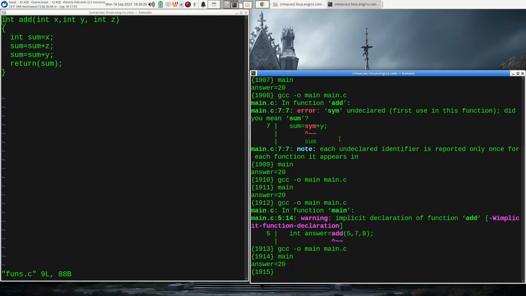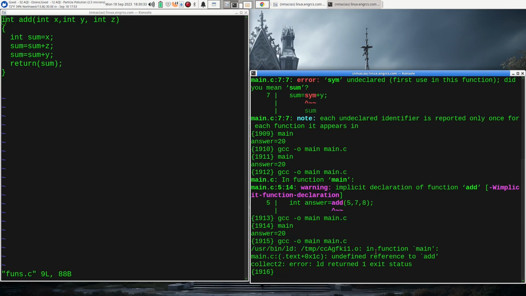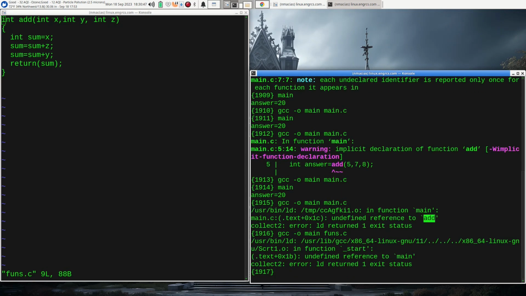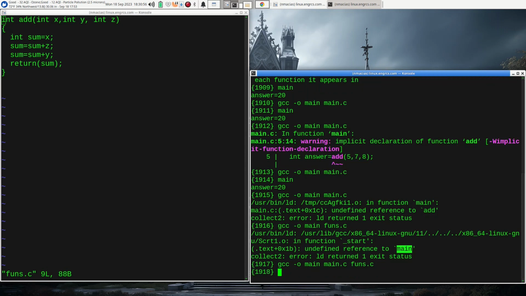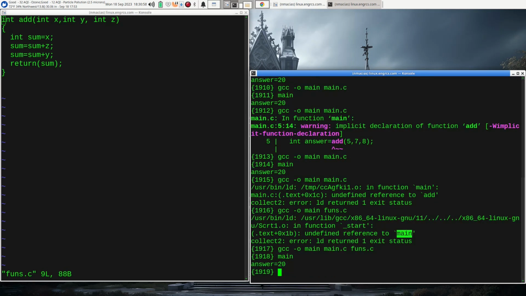So if I want to compile this, I could say gcc -o main. Well, if I just say main.c, it's going to tell me, hey, there's an undefined reference to add. Right? My main program, main.c, tries to call add, but it doesn't know where that is. And if I just try to compile funds.c, I'm going to get a different error, which is undefined reference to main. In other words, there's no main program. But if I compile both of these together, I get a good executable program, which does what I'm hoping it will do.